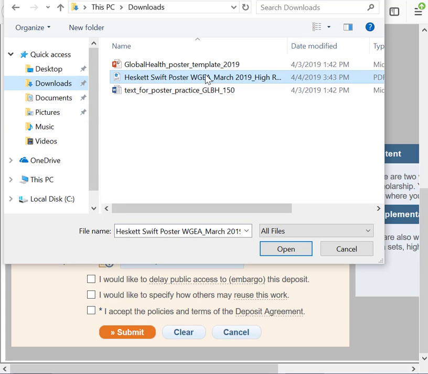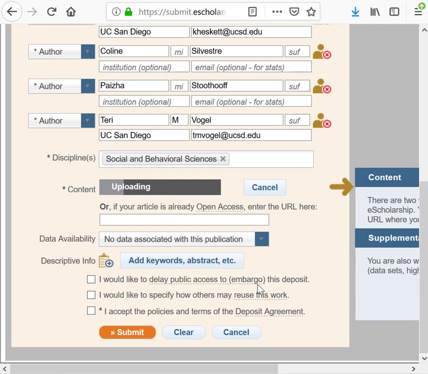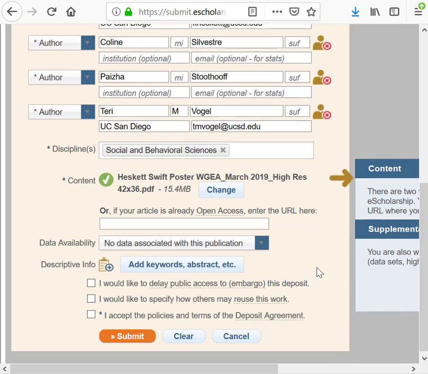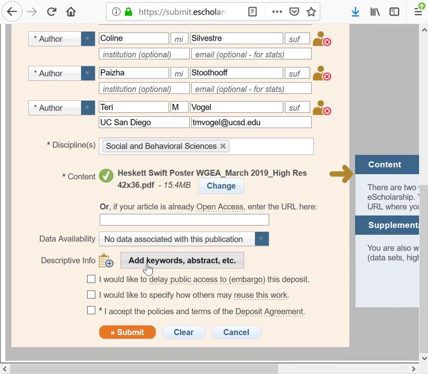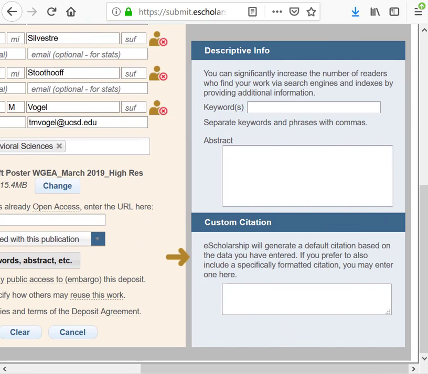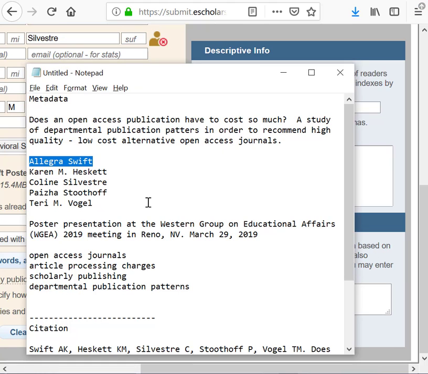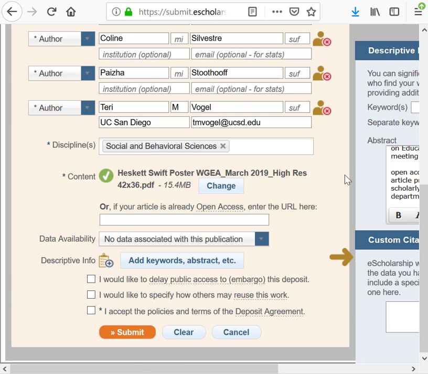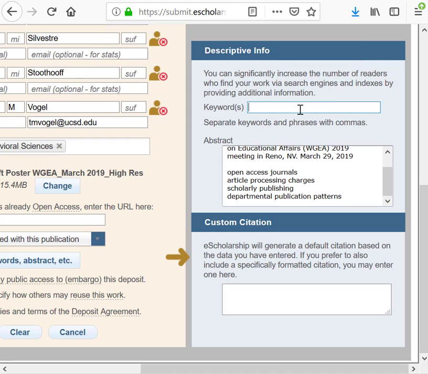All right, so there's our file. It'll take a minute to upload that. And then we have this option here to add keywords and abstract and other information. And this is where that notepad of additional information will come in very handy. So we can add in our brief description that this was a poster presentation. And here's our keyword terms. So phrases are separated with a comma.